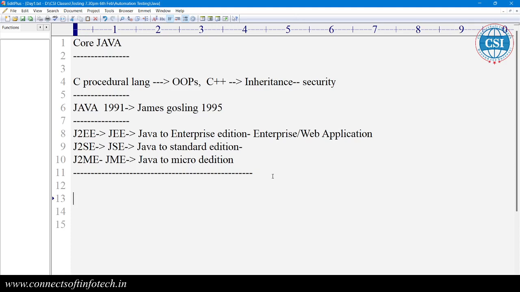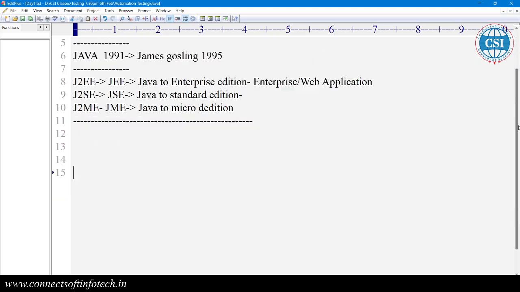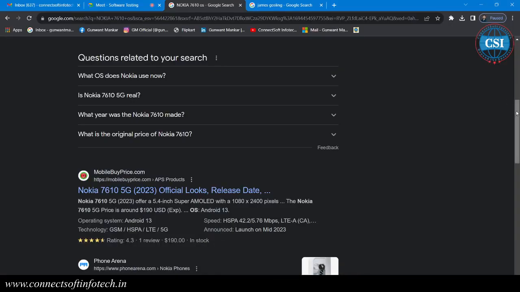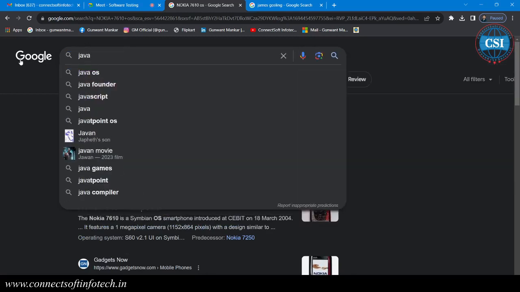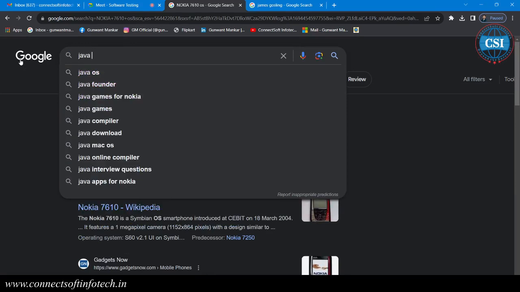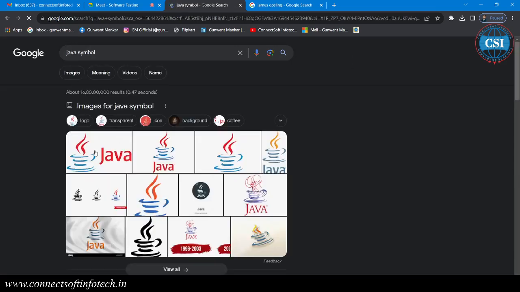Before that there was Sun Java, and nowadays Java is a product of the Oracle company. It was Sun Microsystems, and now it is a product of Oracle. From 2010, Oracle acquired Java. You can see here the symbol of Java is coffee, right? There is also a history behind the Java symbol. This is the hot coffee.